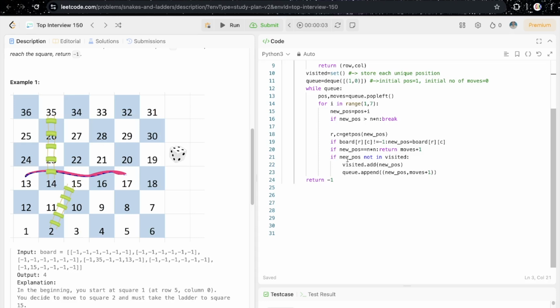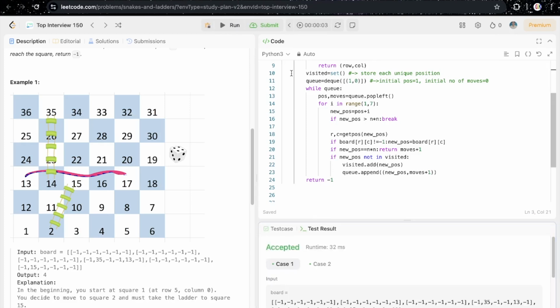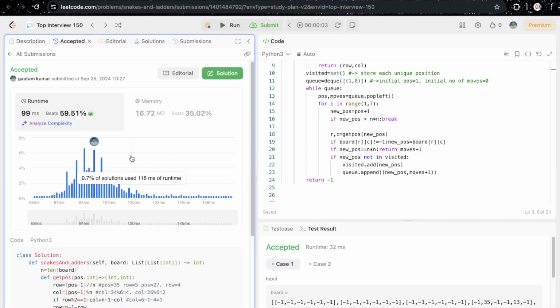There will be three cases: if it is greater than n, or equal to n, or not equal to n. So if not equal to n, then this will come here. We will check inside this visited. If not in visited, then we have to add inside of this visited set, and we will append inside of this dq also. Okay, just run this program at first. Accepted, submit. Okay, it is submitted.